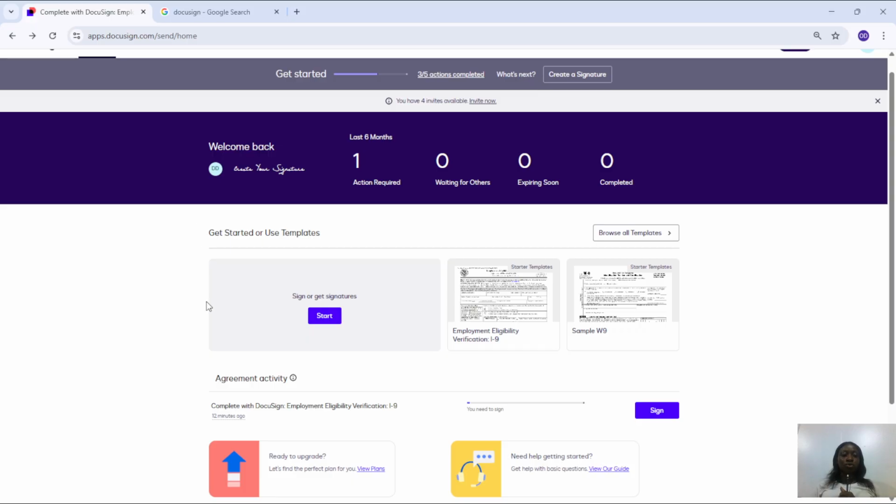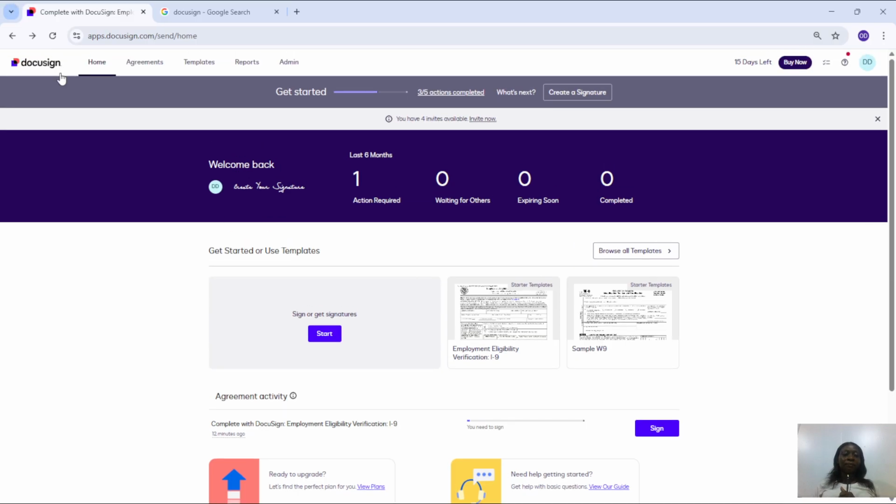Now, what we want to do is learn how to remove user in DocuSign. Now, if you head over here at the top of my home page, you will see that I have the home button, I have agreements, I have templates, reports, and admin. Now, for the purpose of this video, I want to remove users, so that will be found on the administrative field, which is this particular button over here. So I'll click on that and it will take me to the admin field.